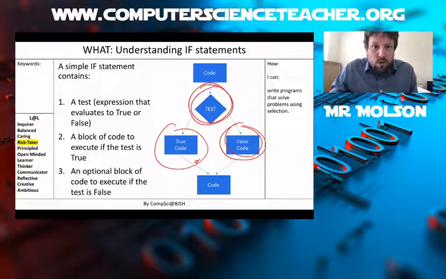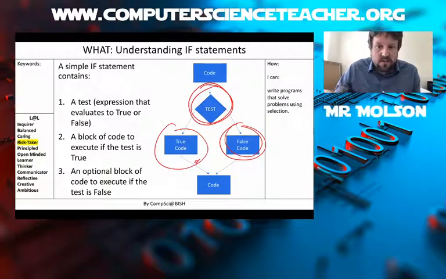Your if statements are going to be made up of three parts. The first part is going to be a test. Basically this is just a statement that either evaluates to true or false, and I'm sure you can all give me an example of one. We could say it is raining. That is a statement that evaluates to either true or false. That statement is either true if it is raining or false if it is not raining. It is sunny is either true or false.